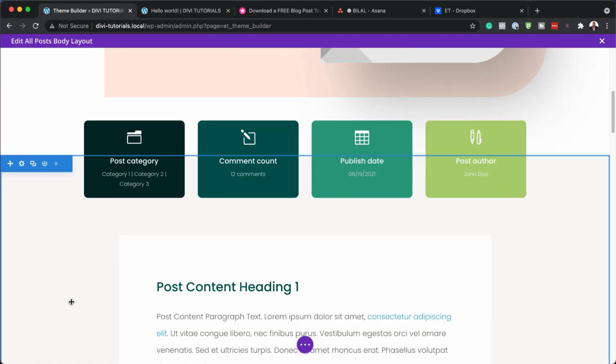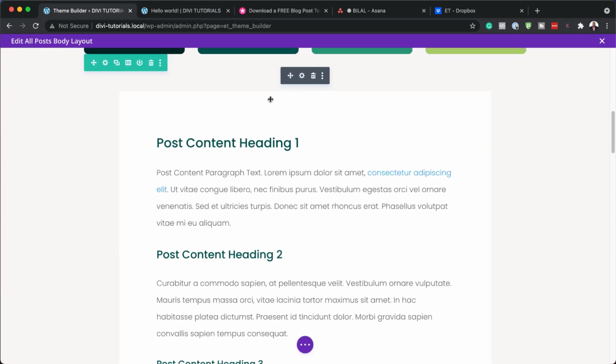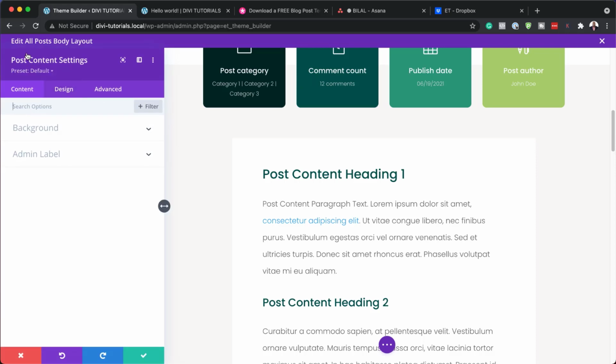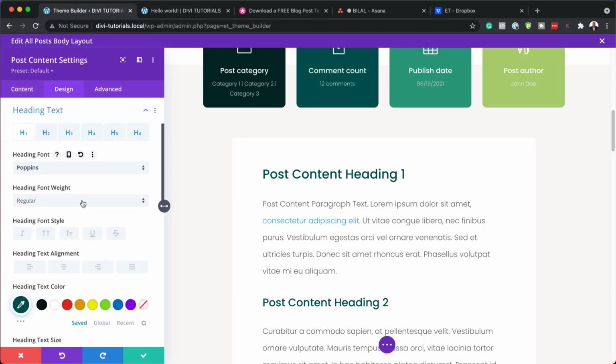All right, so I'm going to close out of here, move on to the next part. Now, this is our content. To make customizations to this, you can just click on this gear icon. It's going to take me to my post content settings, and again here the most important is to come over here to our heading and set our heading.